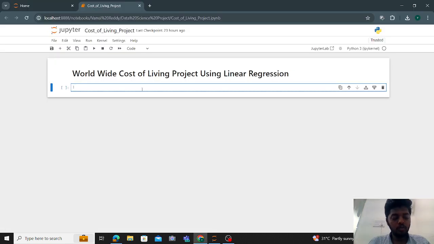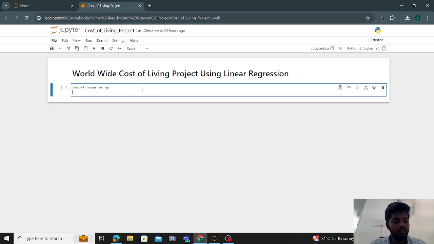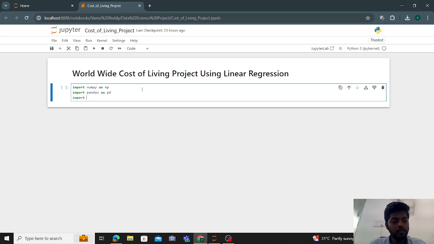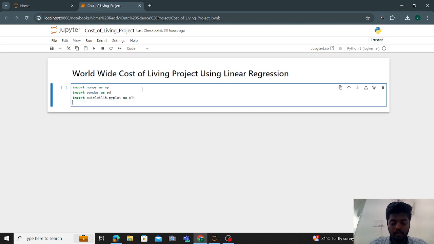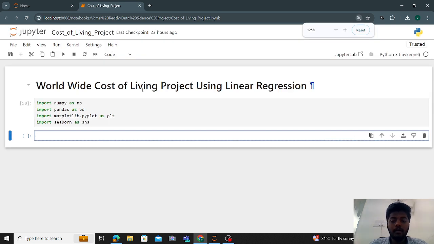Before going to the project, we need to import the libraries. Import numpy as np, and import pandas as pd. Next, import matplotlib.pyplot as plt. Next, I am going to import seaborn as sns. So these are the four required packages. Let me zoom in so it's clearly visible.